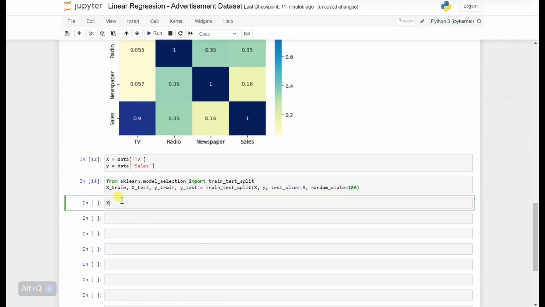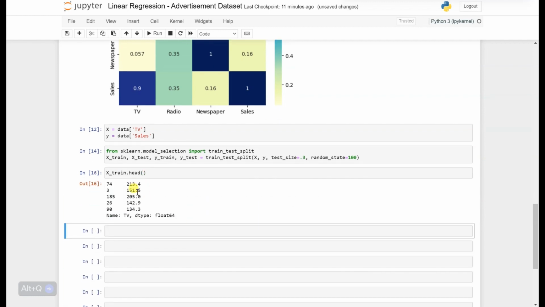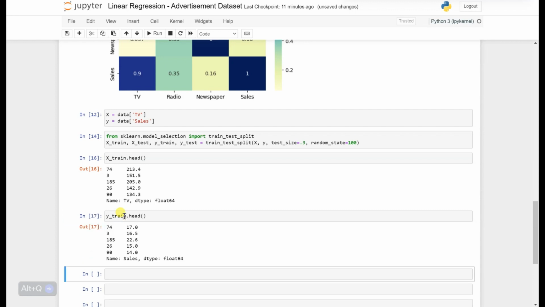Now let's see how our x_train looks like. Okay, this is how our x_train looks like. Let's see our y_train. This is how our y_train looks like. Now we need to build a linear model.